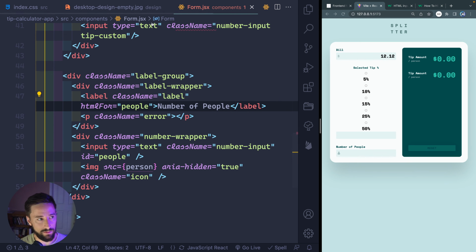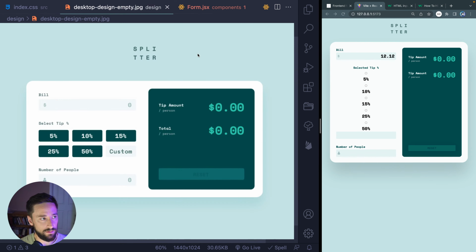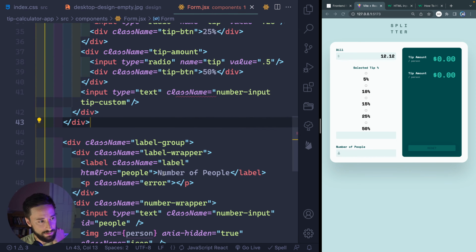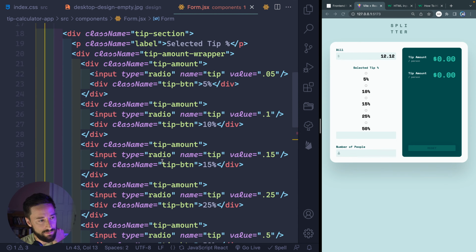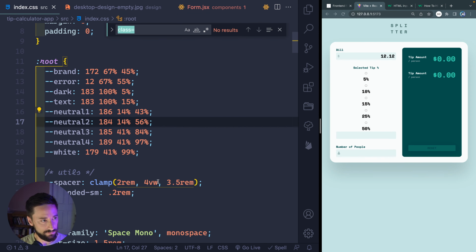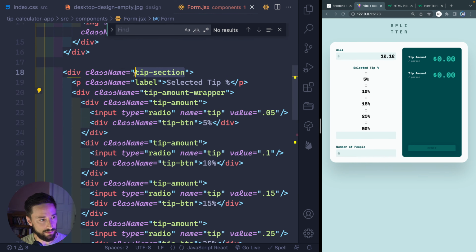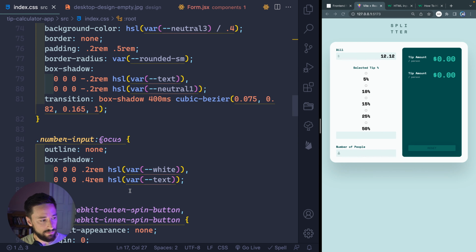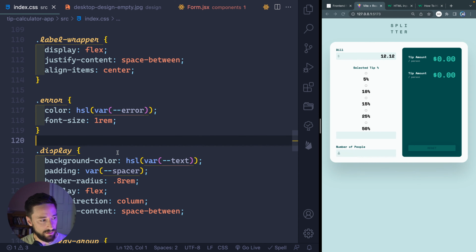So selected tip, let's do that section next. There we go. So selected tip is already styled properly. That's good. So we just got to grab all these wrappers and put them in a little grid. How do we do that? So tip amount is what we gave those. And tip amount wrapper. Did I do anything with the tip section? No, I did not. I don't think. Nope.